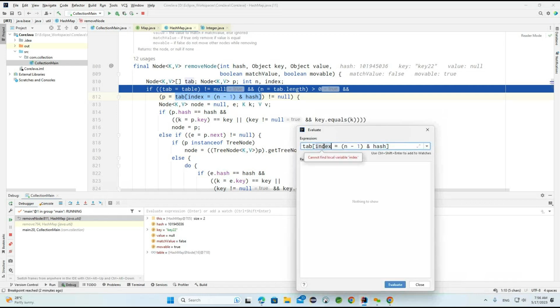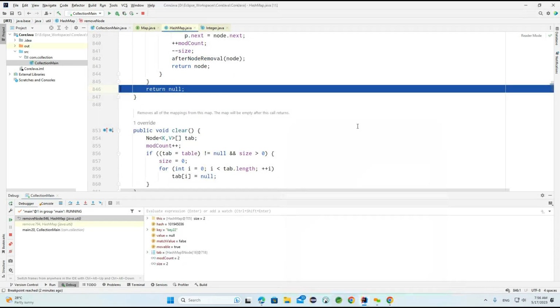So this is what I'm trying to highlight here. Now in place of this particular index, I don't want to use this index as of now. Okay, so what is the n we are having? Something like 16. 16 minus 1 and hash. So what is the value we are getting? Maybe tab also it does not identify.